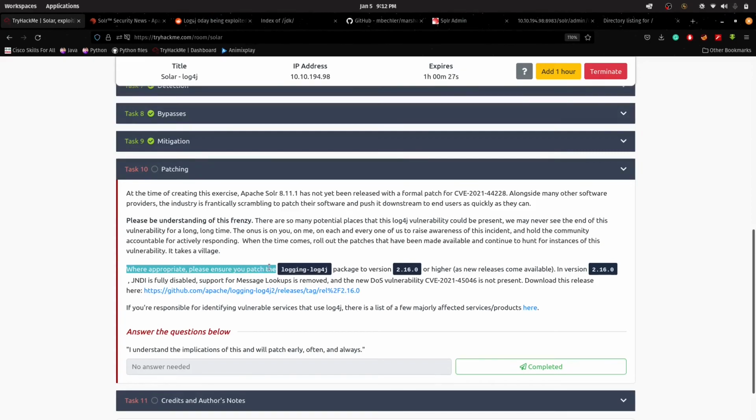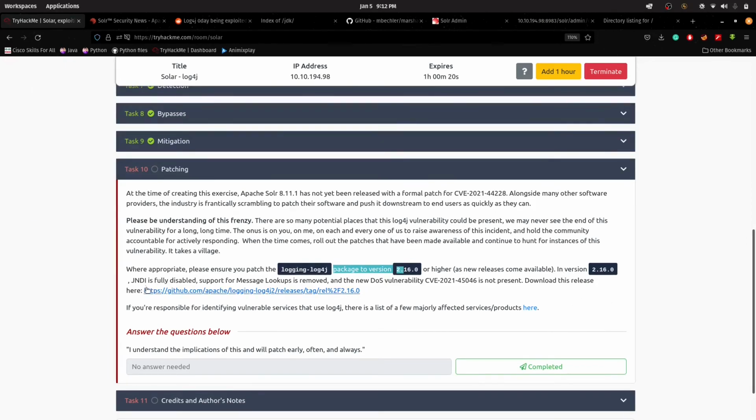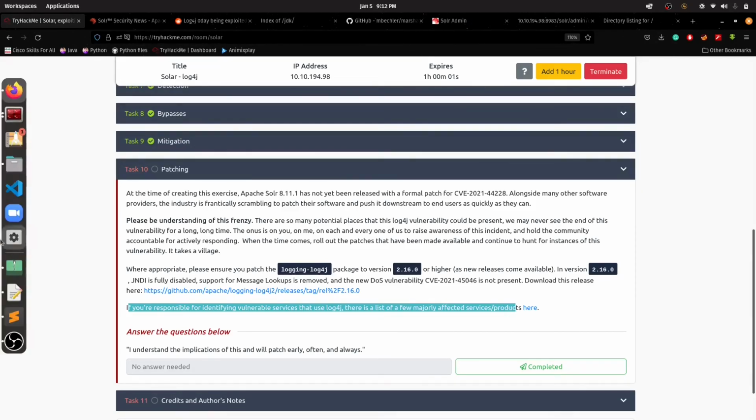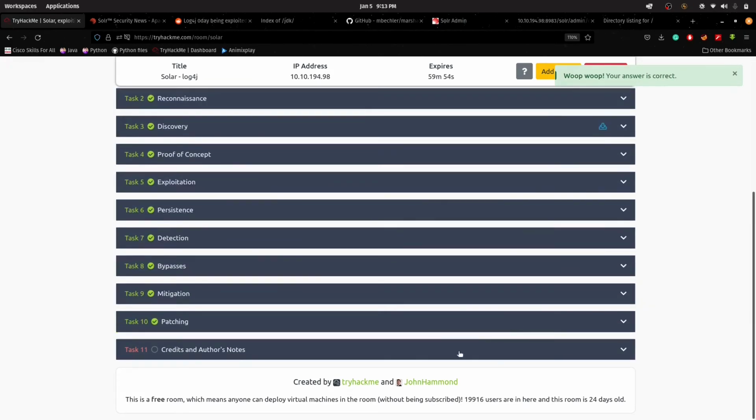When appropriate, please ensure you have patched the log4j package to this version or higher. In this version, JNDI is fully disabled, support for message lookups has been removed, and the new DoS vulnerability CVE is not present. Download this to take. If you are responsible for identifying vulnerable services that use log4j, there's a list of a few majorly affected products and services. Typically, there is an endless amount of products that have been affected by log4j.